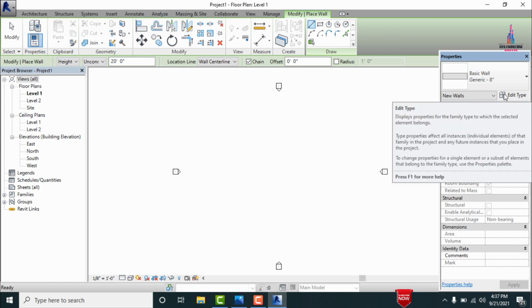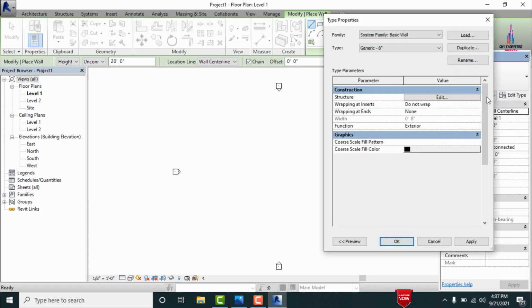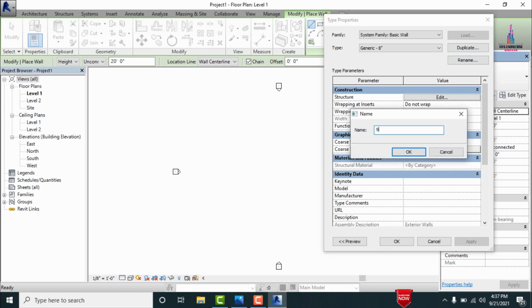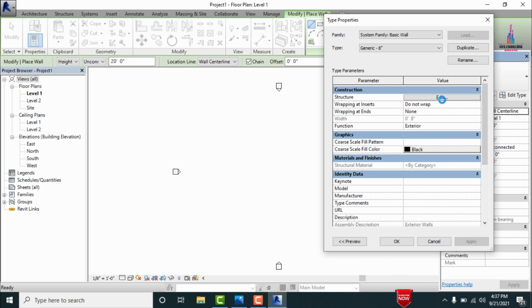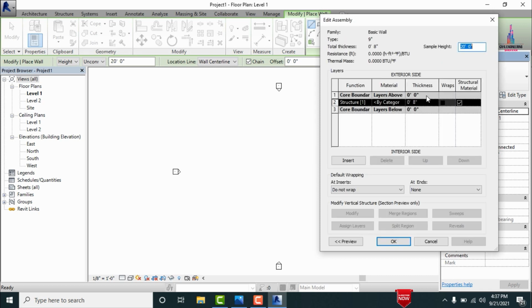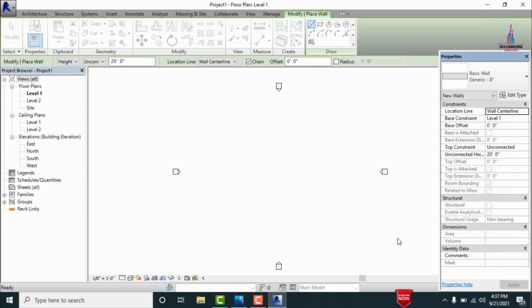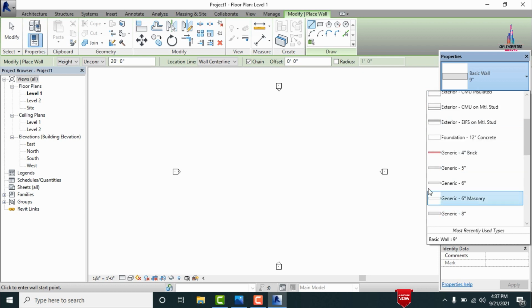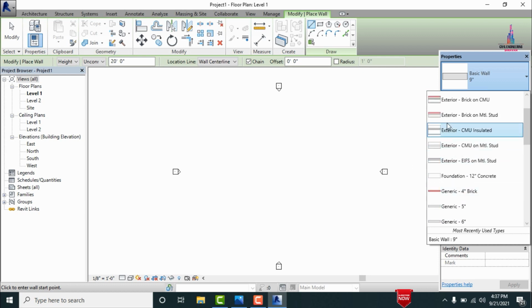So for that we have to create a duplicate. Click on the edit type option, click on duplicate here. I am writing here 9 inches, let us consider. Click on the edit type option here. We have to change this property from 8 inches to 9 inches. Click on OK, and after that click on OK again. Similarly, the internal wall section will be 5 inches. Let us consider it as generic 5 inches walls here like this.